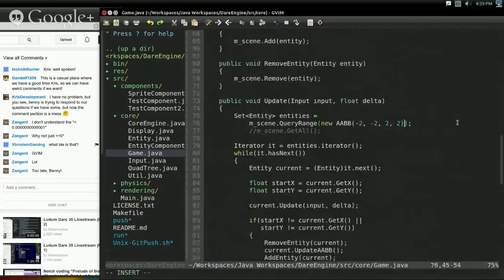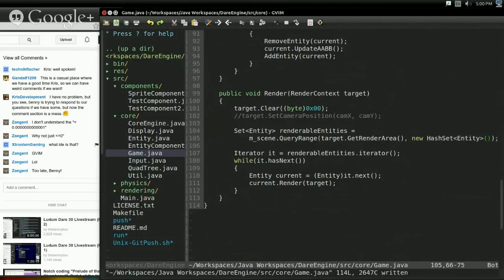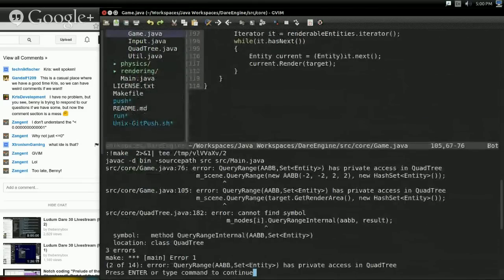New AABB, new hash set of entity. And, oh, there. Same thing here. So right now this has absolutely nothing to do with render layer stuff. So right now I should be able to do something. Where are you? Target a render area, new hash set. Okay, we're about to see the moment of truth. It fails.